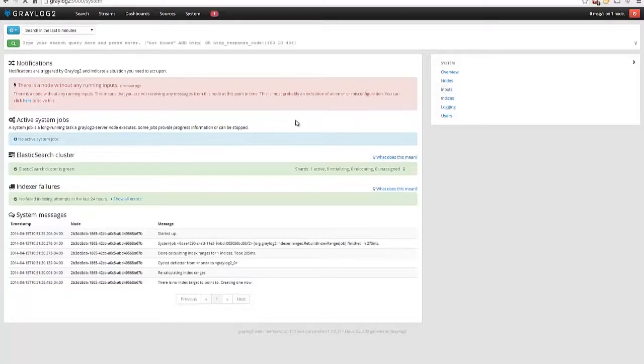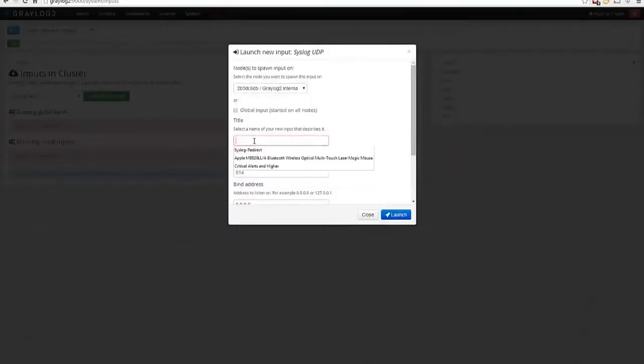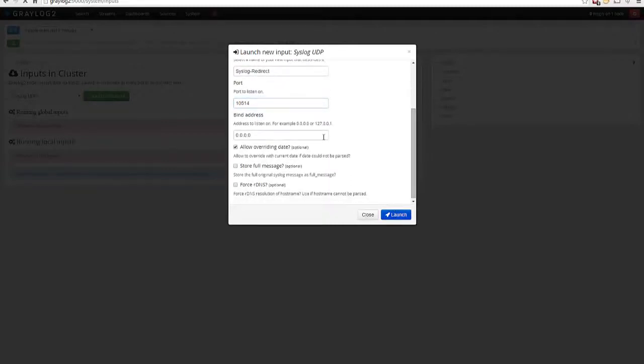So what you do is click on inputs, and because we're running our syslog in the background, that's actually accepting all of our syslog UDP traffic on port 514, and it's doing a redirect into Graylog. So we're going to add a syslog UDP. I apologize about the phone ringing in the background. And click launch new input. We're going to give it a syslog redirect name, and we're going to have it listen on 10.514 on UDP, and click launch.